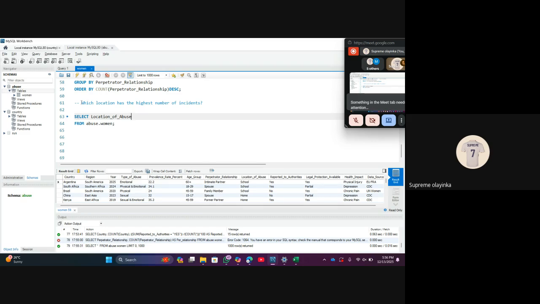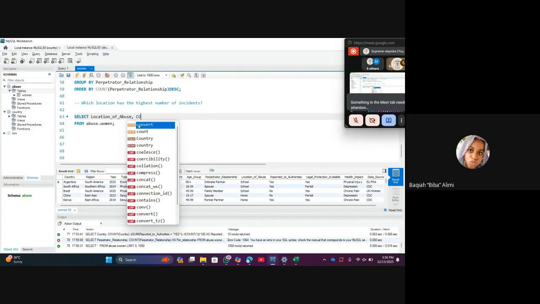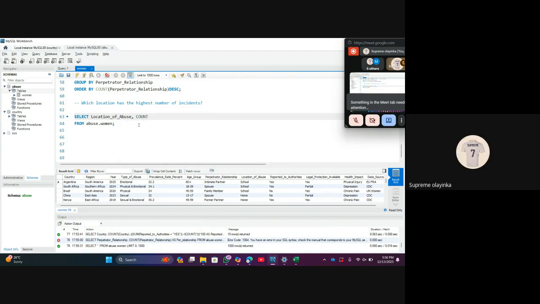Now they said which location. For us to know the location, that means you have to count it, right? So count what are we counting? Location of abuse. Count location of abuse.